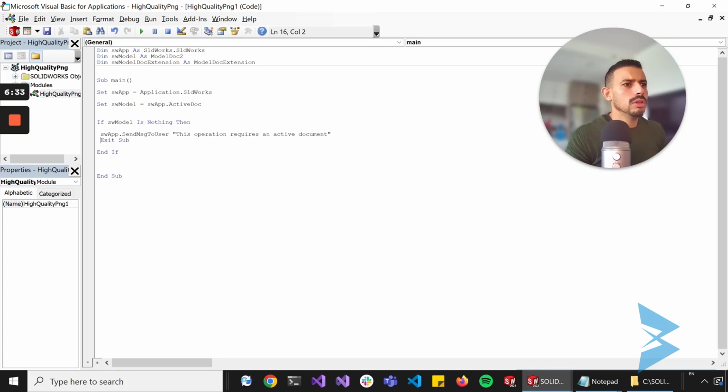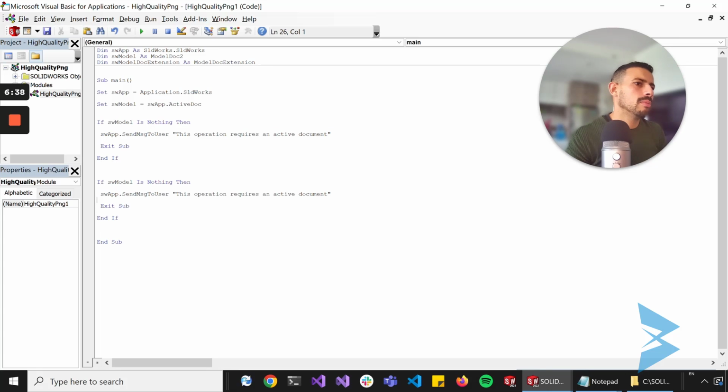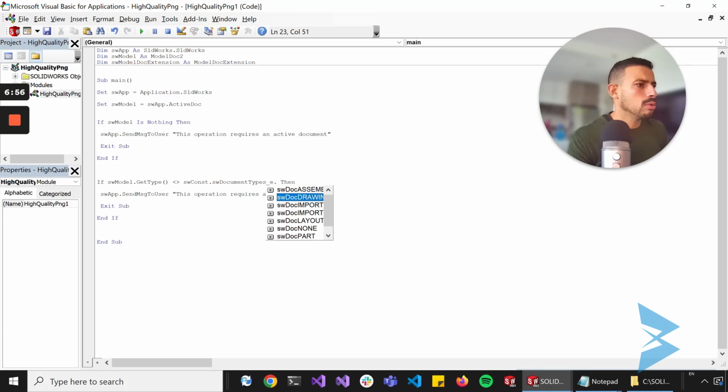And then we'll do the same thing. Now, we want to make sure that the active document is actually a drawing. So we'll verify that with the method GetType that's part of the ModelDoc2 interface, and GetType returns an enum that's called swDocumentTypes, right? And we want to make sure that the type is an actual drawing. So if the type is not a drawing, we can exit the execution of our subroutine, and we can change this error message to be this operation requires an active drawing.